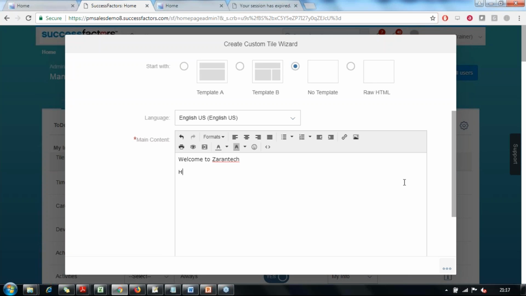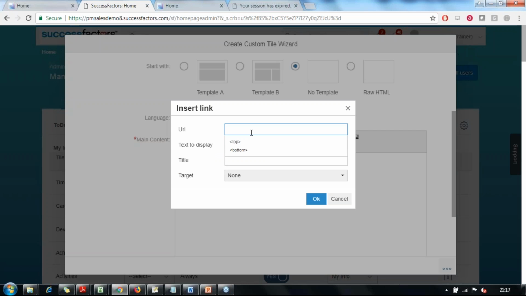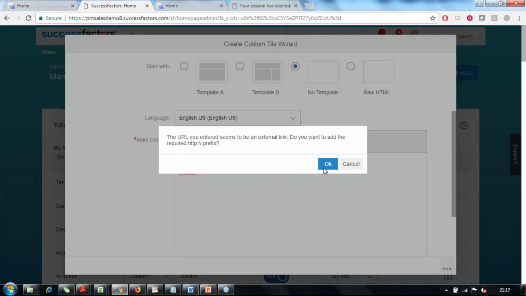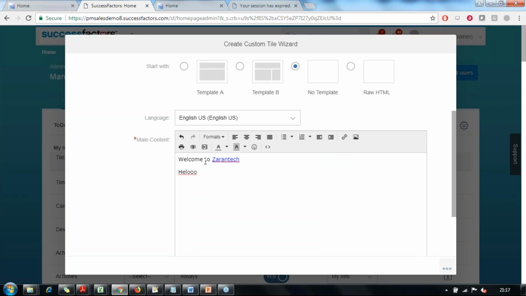Welcome to Zarantech. Some hello text like this, and this text, if I want, I can change it to a URL, a hyperlink. Clicking on this hyperlink, I can add some URL, like the website of Zarantech. I can add it here. So it turned into a URL. Or this hello, if you want to turn it bold, you can do bold, word formatting, text, all these options.